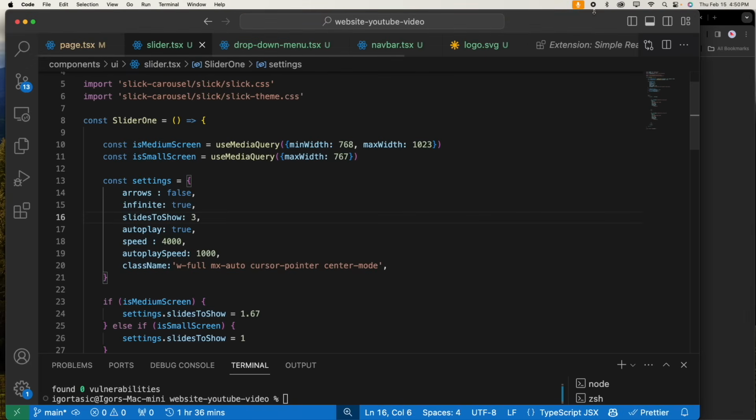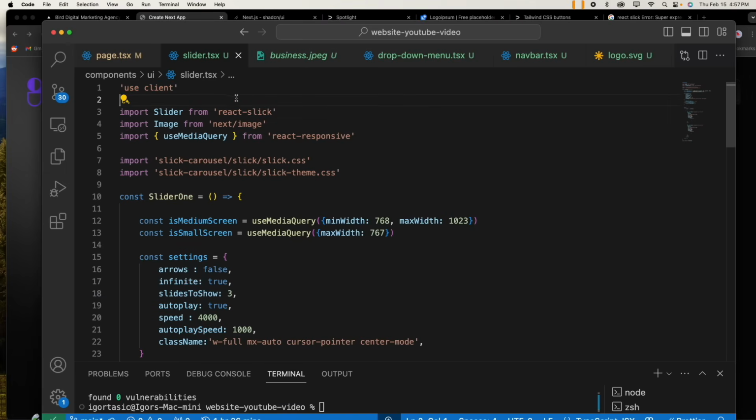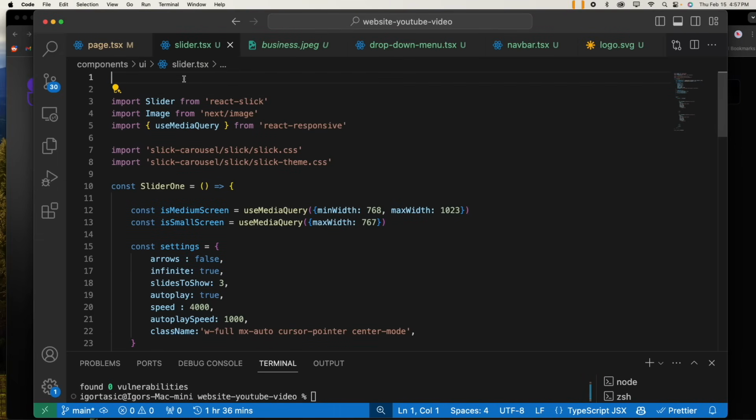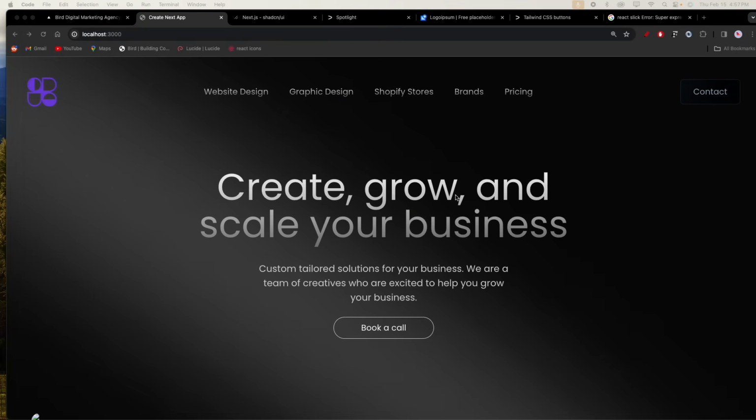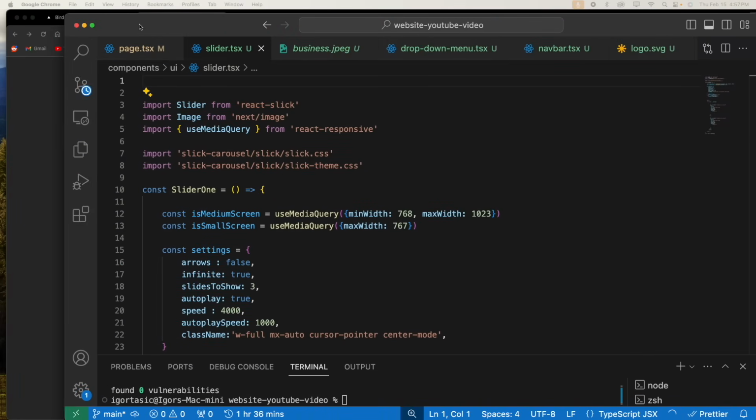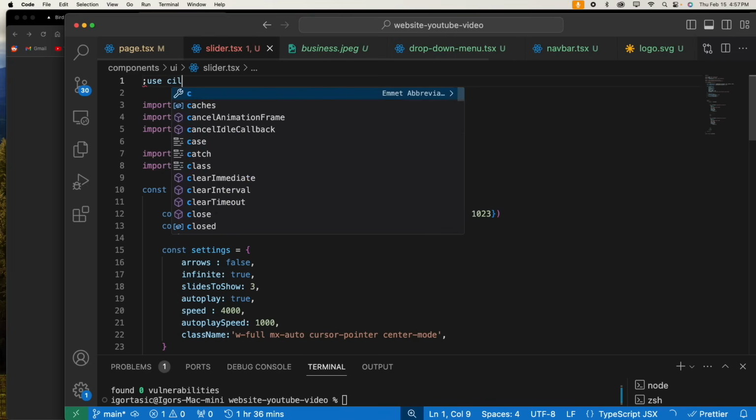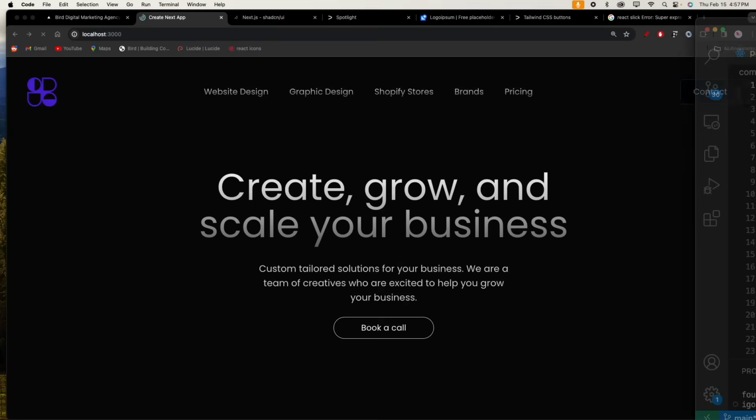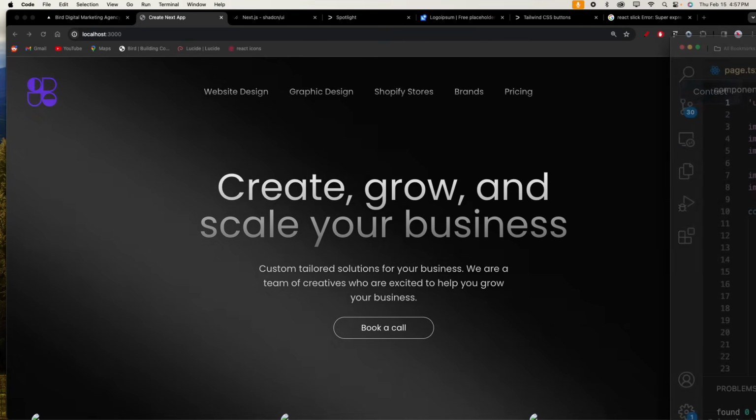Yeah, okay, give me a sec. I was pretty much able to figure it out. What we need to add here at the top of this component is "use client". So I'm going to go ahead and repeat the same error I just had. So this was the error that we were getting. I went to the slider, I added "use client", and then it fixed.